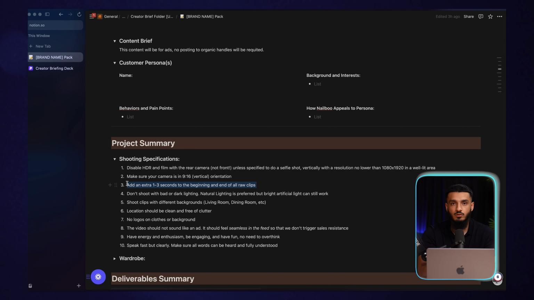And we ask them to add an additional 1 to 3 seconds at the beginning and at the end of each of the raw clips. That way it makes the content easier to use when it comes to editing. We can be a little bit more variable in the way that we use the content, particularly inside Premiere Pro.